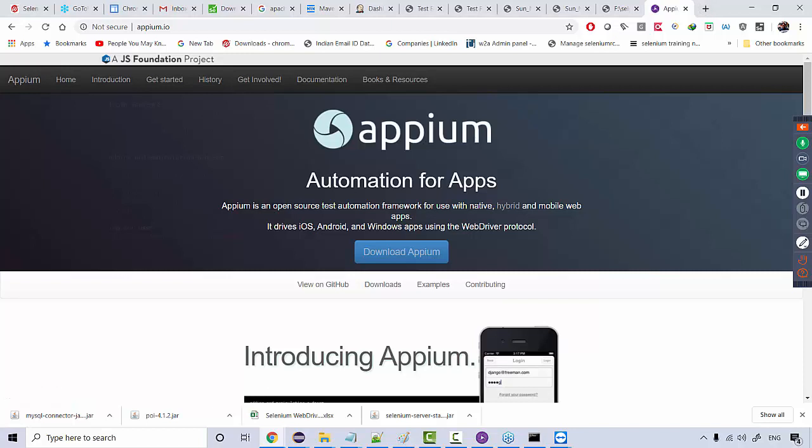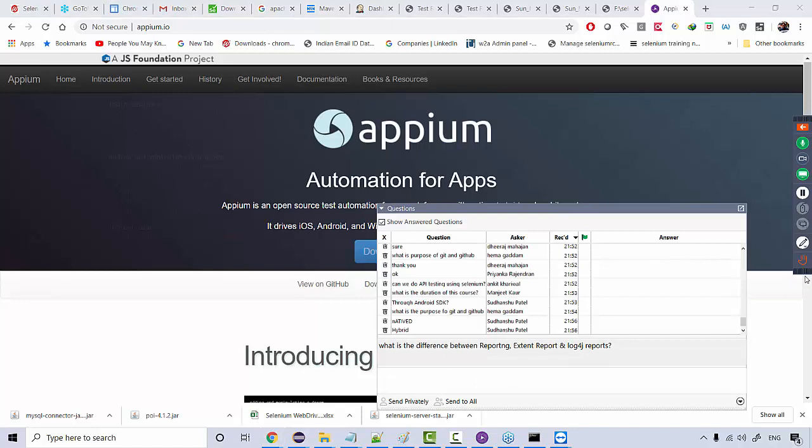See, Appium is an open source test automation framework used with native, hybrid and mobile web applications. It drives iOS, Android, and Windows phones using the same WebDriver protocol. So if you know WebDriver, you should be able to work on Appium easily. We will cover all the configuration. With that configuration, you can do your own R&D, your own research, and you can automate mobile applications as well.